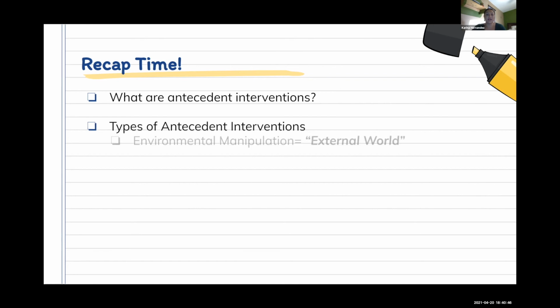Then we learned a little bit more about the different types of antecedent intervention. So the first one we talked about was environmental manipulation. And I want you to think about the external world. What's around my child? What's around us? What can I clean? What can I remove for fewer distractions? Or what can I put at a higher level, but still visible, so they can ask me for them? What can I do to the surroundings to help set up those learning opportunities?